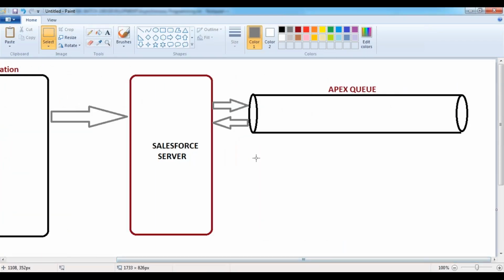So all these 5 batch jobs are going to be placed inside that Apex queue. Here is the first batch job, batch job 1. Here is the second batch job, also placed inside the queue. Then the third batch job, the fourth batch job, and the fifth batch job. These are all going to be placed inside this queue.